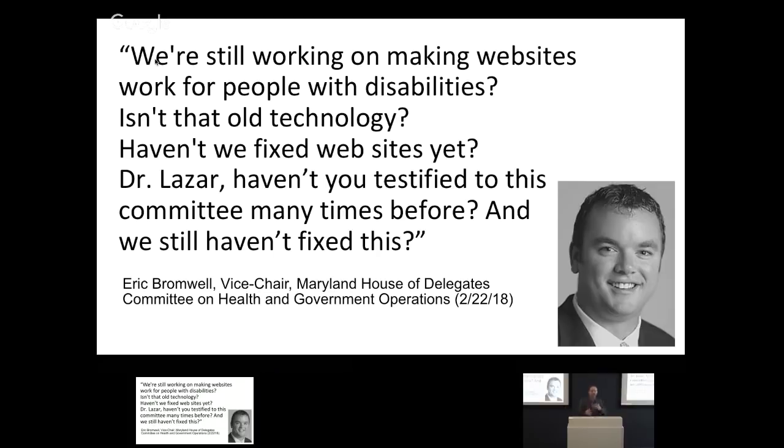And I'm testifying on behalf of this bill, and I said, it's both a civil rights bill and a cost savings bill for the state. It's really a great bill. And the vice chair of the committee interrupted me with a great question.